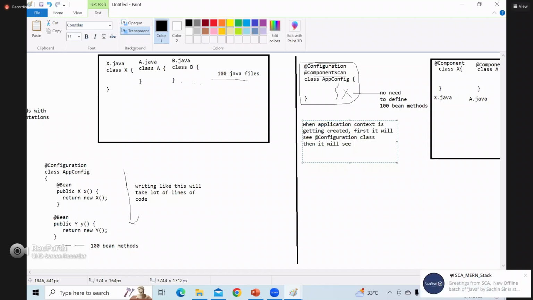So when the application is getting ready, it will see the configuration class, then it will see the component scan.